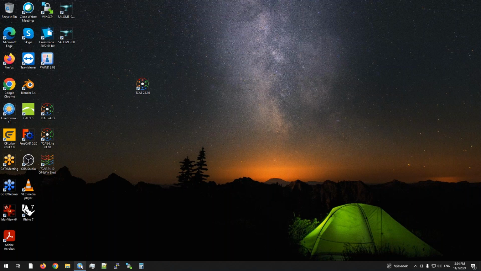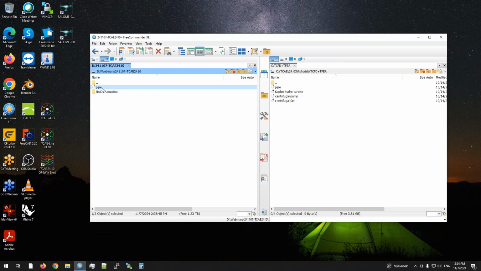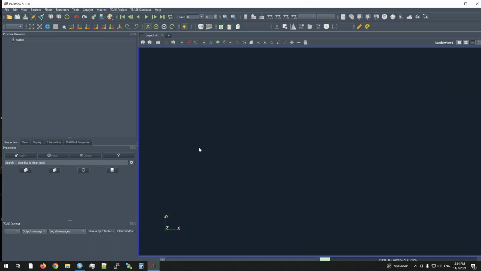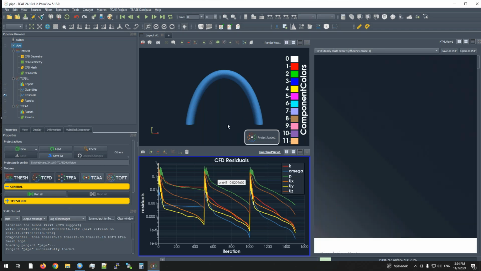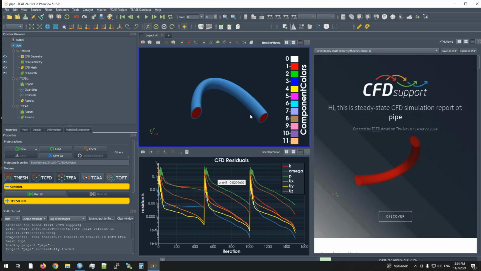So let me show it live. I will borrow this pipe tutorial, which is directly delivered within the installation. So it's an easy test case on which you can directly test if the installation is okay, if your license is valid, etc.